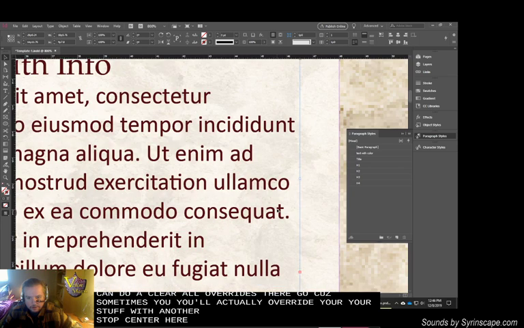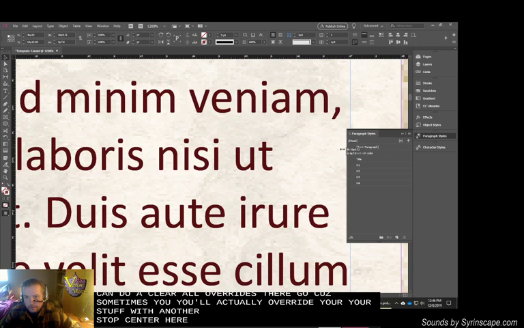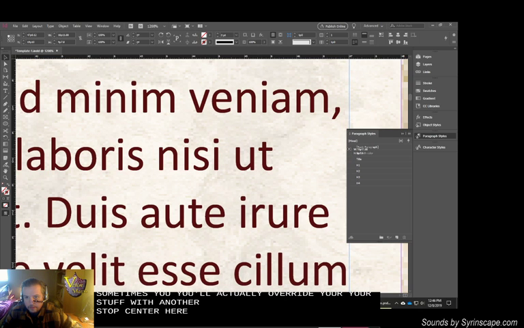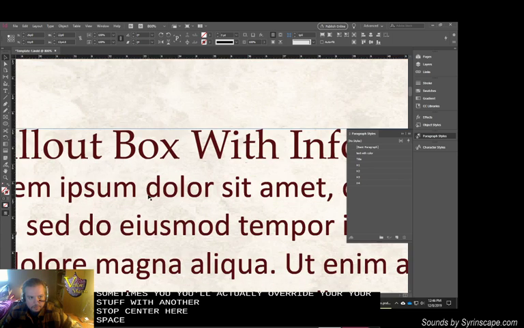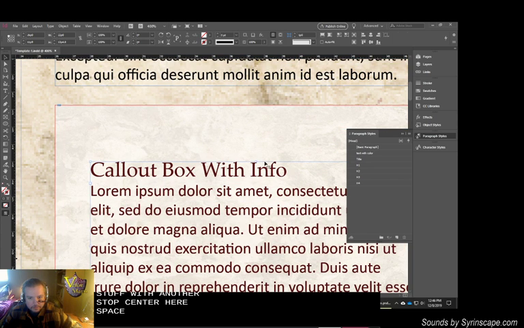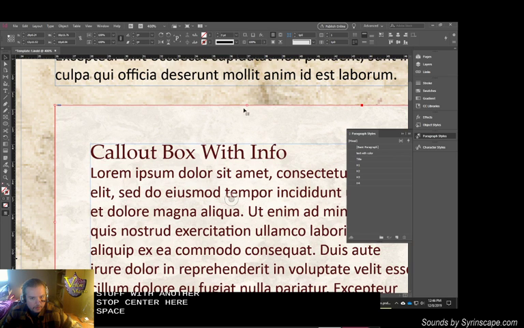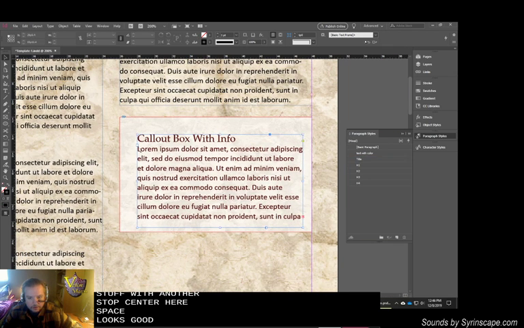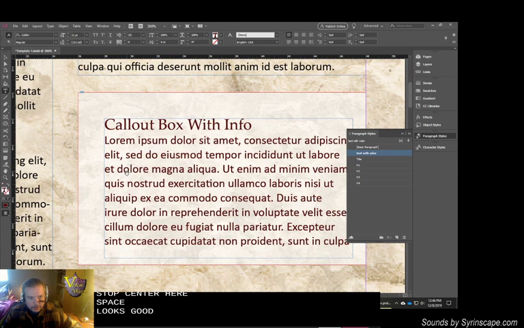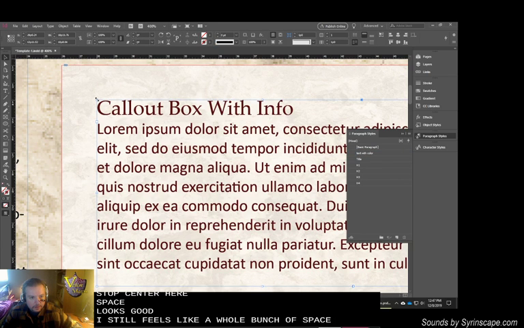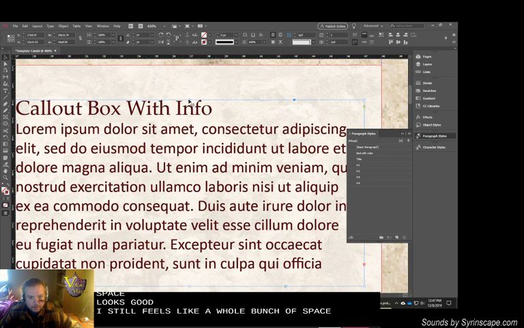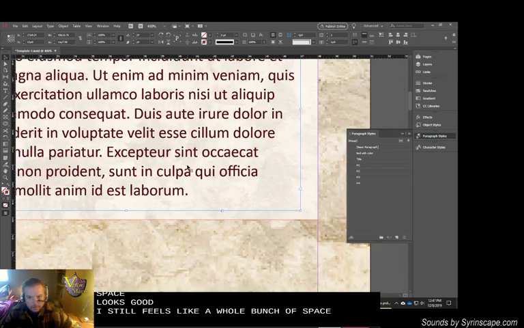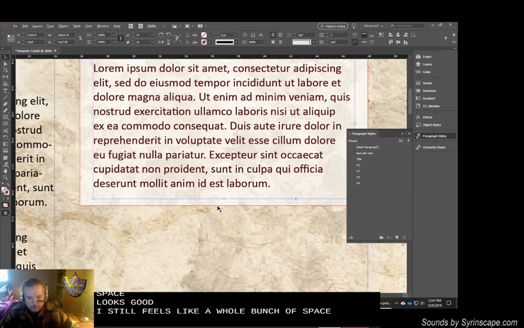Let's get this stuff centered here. Oop, that's too much space. There we go, that looks good. It still feels like a whole bunch of space. Yeah, that's probably more like it.